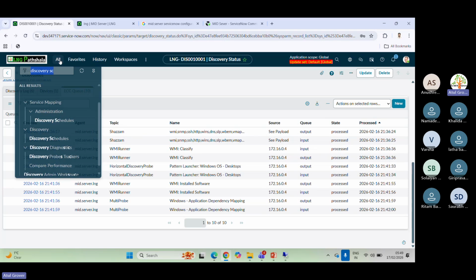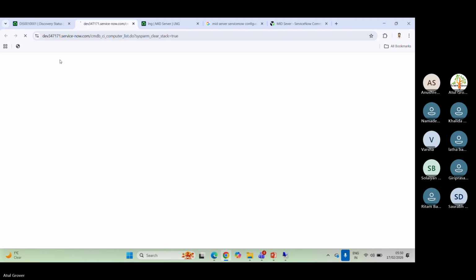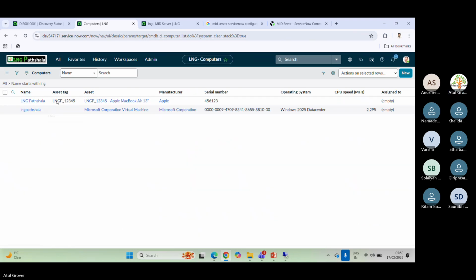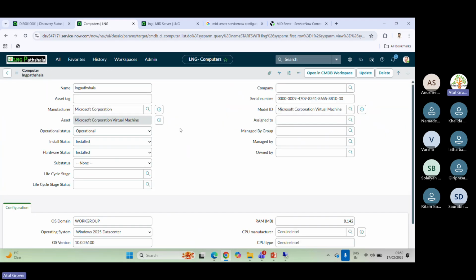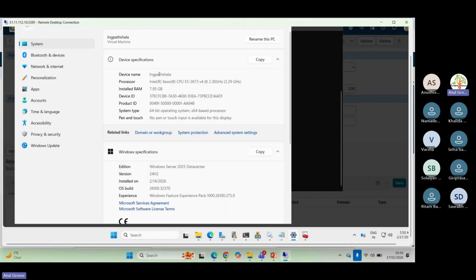So if I go back here in the CMDB, CI computer table, because it is nothing but a computer for me. Did my record get generated? See, my machine is here now. LNG Pathshala, let me verify. LNG Pathshala.